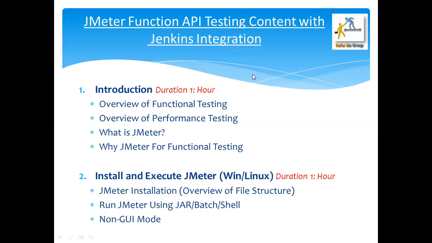Hello friends, in this video I will show you how we will use JMeter for functional API testing. So this is my first slide. In this slide I will show you the JMeter syllabus. So first part is the introduction. It has a duration of 1 hour. We have to cover overview of functional testing, performance testing, what is JMeter and why JMeter for functional testing.